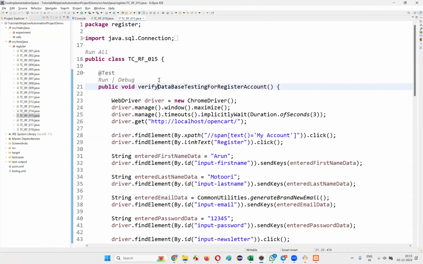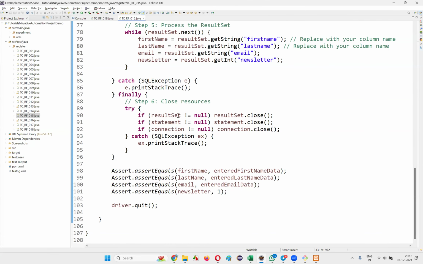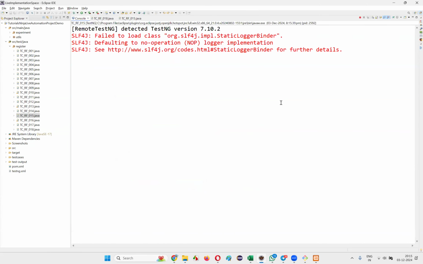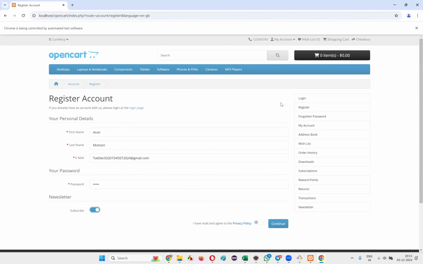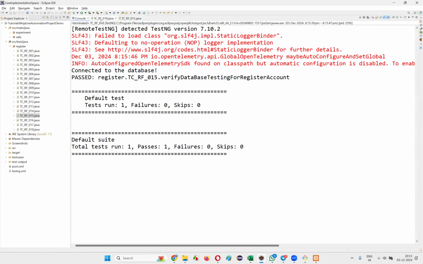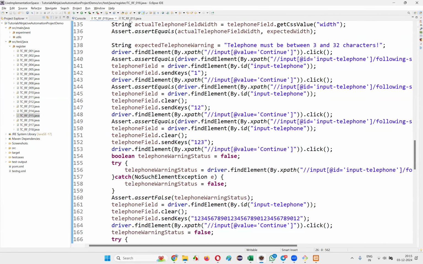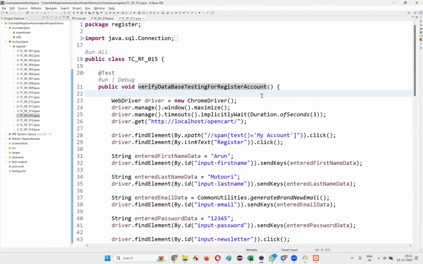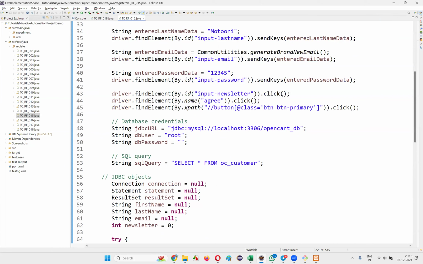In my script, it is working, right? Let me run this and see whether it is working fine or not. Right click, run as test. Let me see. Okay, it's working fine in my case, but it's not working in your case, you are saying, right? What is the exact exception you are getting? Tell me. Give me a minute.